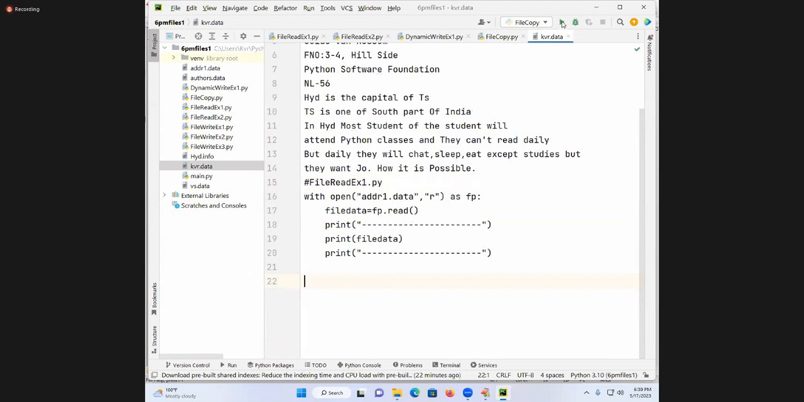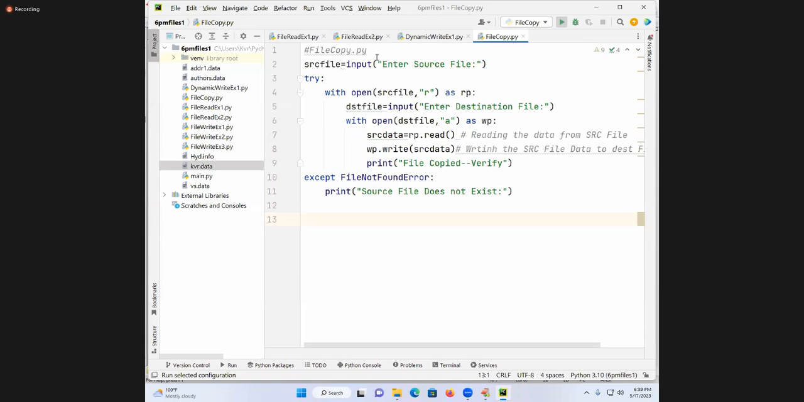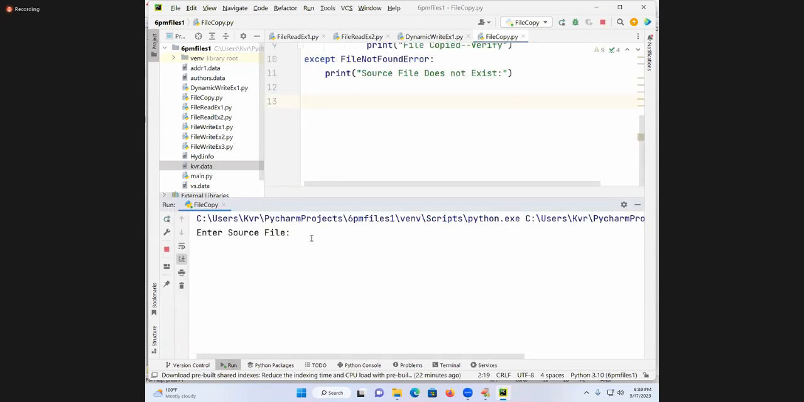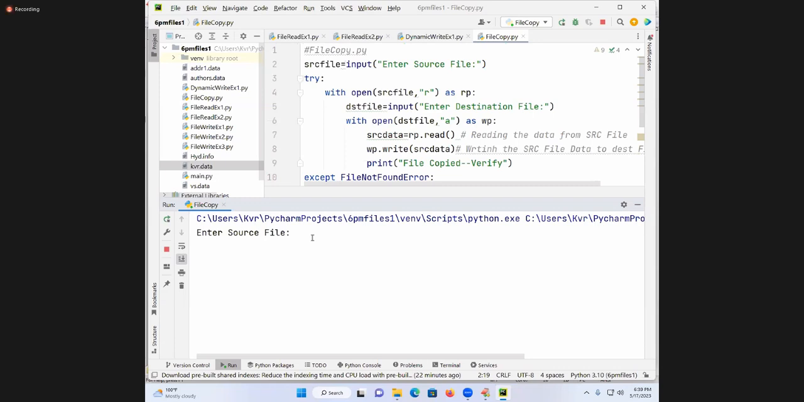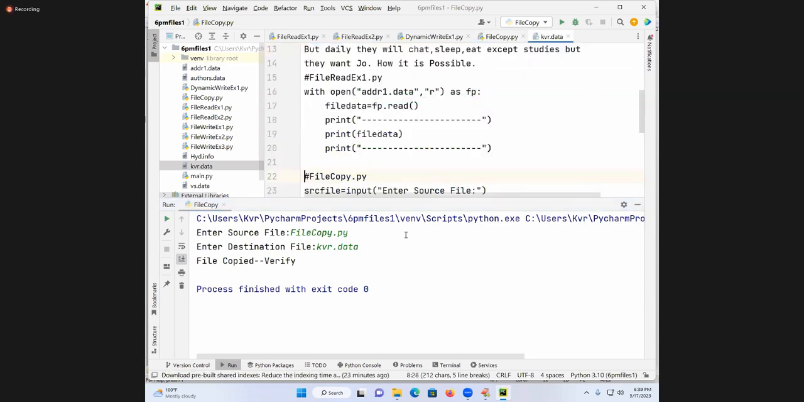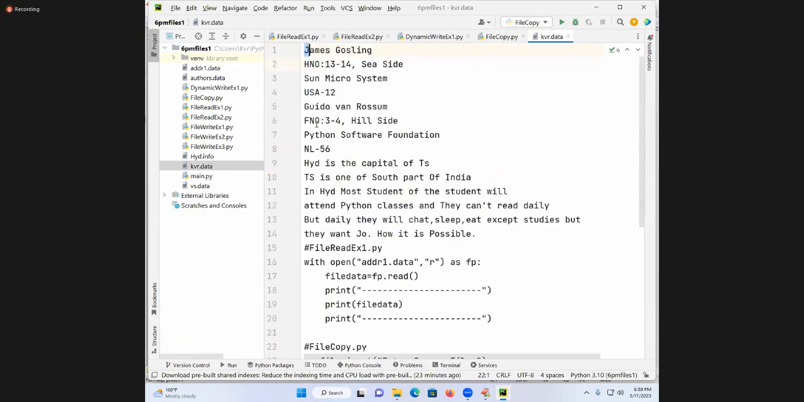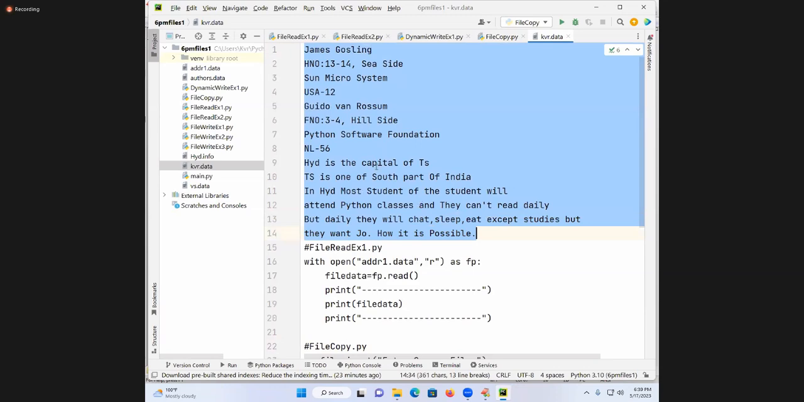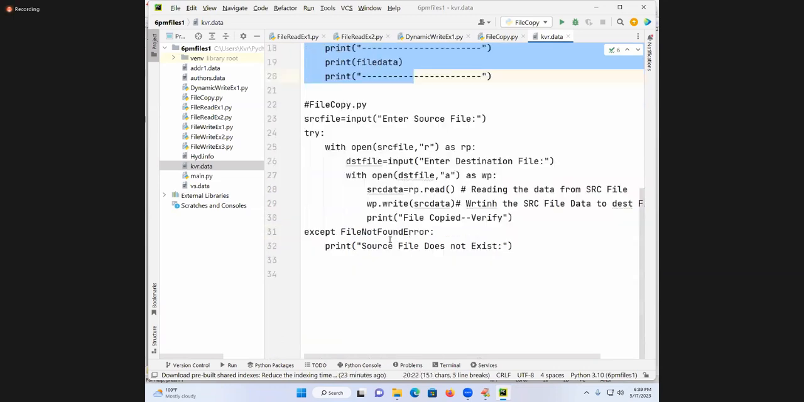Finally, one more time, I will write it. Enter the source file, and our present program only I will enter. The same program will be copied. File copy, into kvr.data. I'm going to show you. File copied. The same code is copied there. You see, students, kvr.data is containing this entire thing, and next this, and the file copy program is available again.